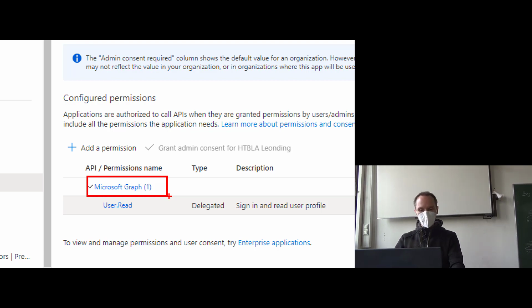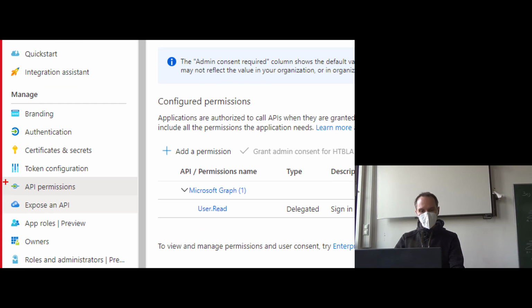And what we can now do here in API permission is we can ask that our client, our Angular app, gets access to this API. How do we do that? Please go to API permissions. We are still in your client app.